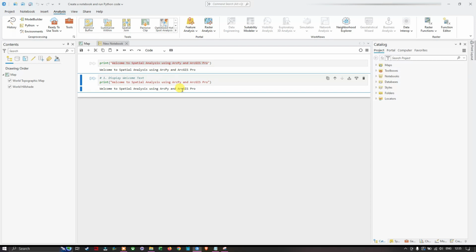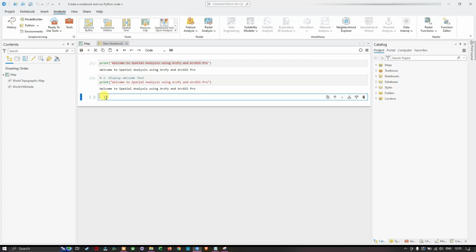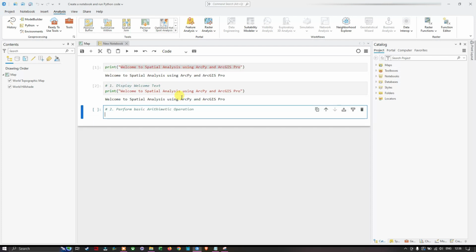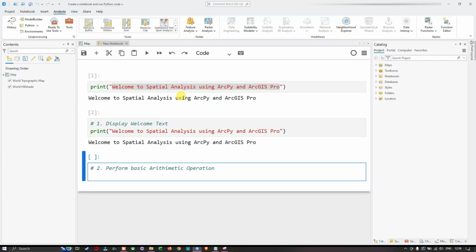The next step is to add a new cell. Here we have this option called insert a cell below. I'm going to click this option, and it created a new cell here. Let me zoom in here, using the Control key and scroll button.